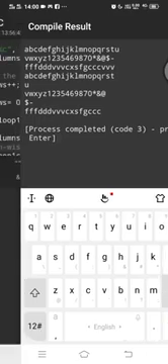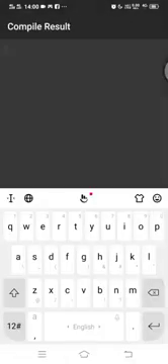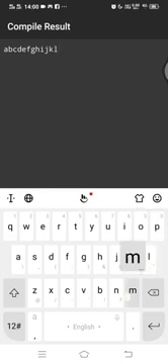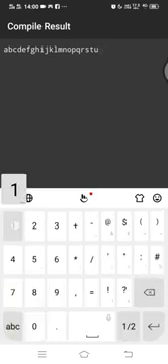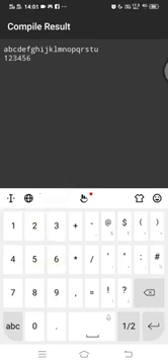Let's try to run this again. Run. A, B, C, D, E, F, G, H, I, J, K, L, M, N, O, P, Q, R, S, T, U, V, U. Okay, and then let's do it numerical. 1, 2, 3, 4, 5, 6, 7, 8, 9, 0, 0, 9, 8, 7, 6, 5, 4, 3, 2, 1.